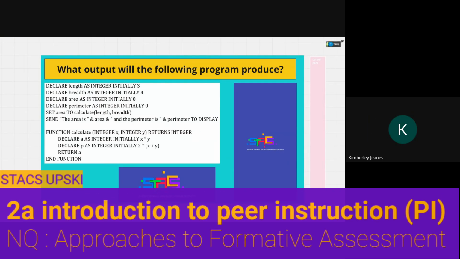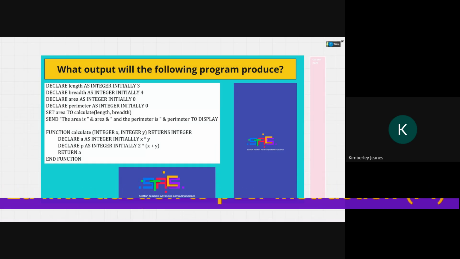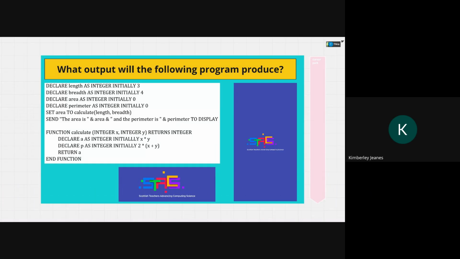Thanks, Michelle. Everyone who's in the Miro, just before I do my section, if you are not following the presentation, please remember to go back up to the top right-hand side and press join, because I can see that some people are still not managing to follow along. Hopefully you should be able to see the frame now that says what output will the following programme produce. If you're there, you're in the absolute right place.